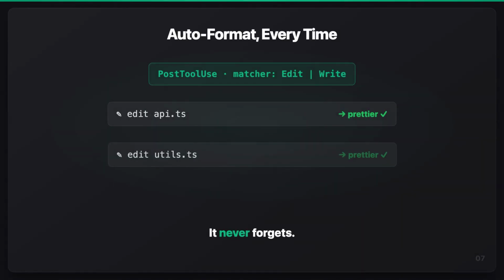Here's the everyday payoff. Hook your formatter to the event that fires after a file is written. Now, every single time the agent edits a file, your linter runs. It never forgets, because forgetting isn't an option anymore.